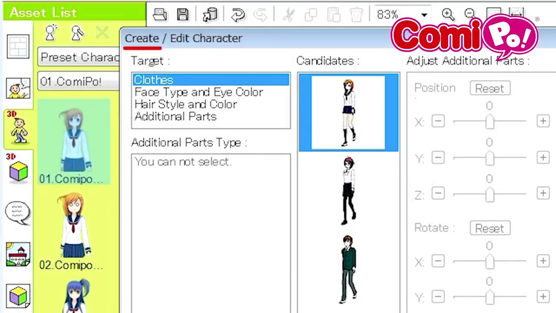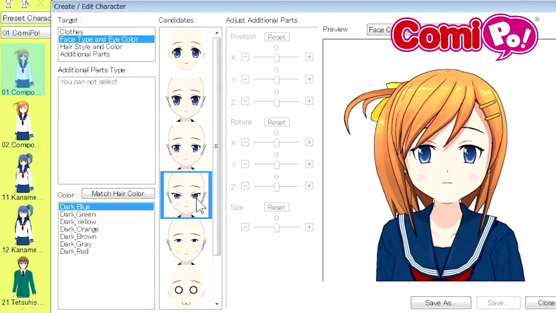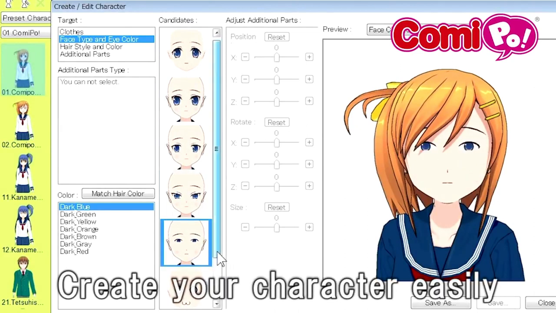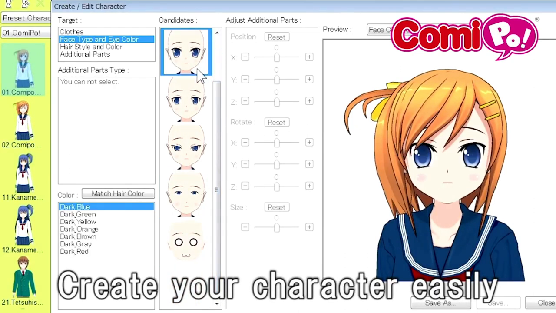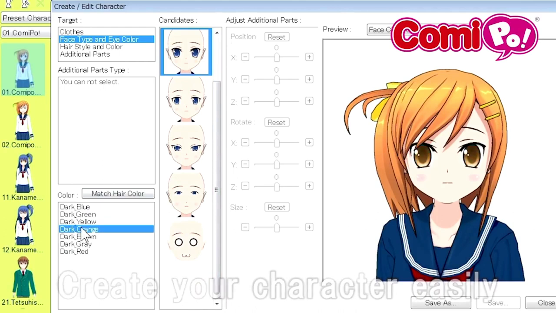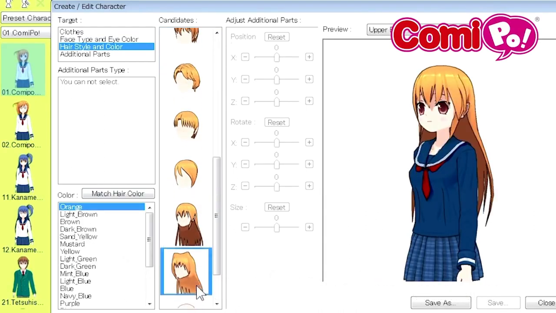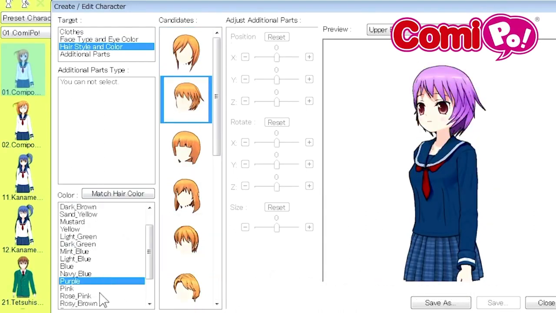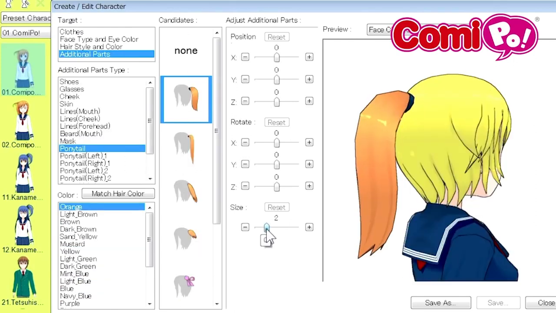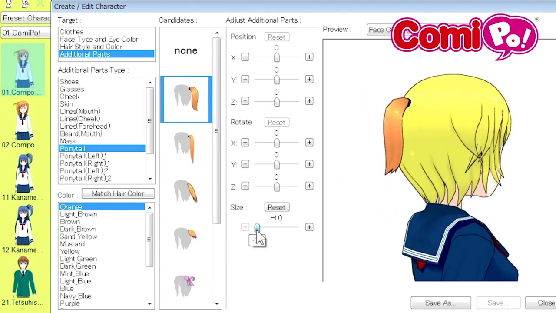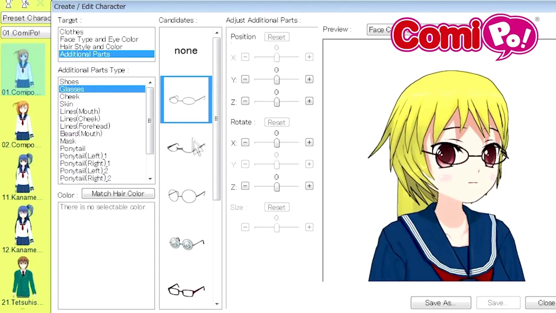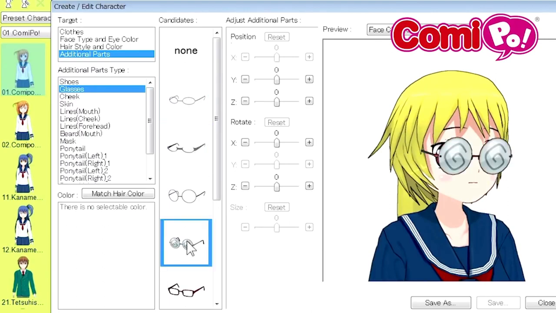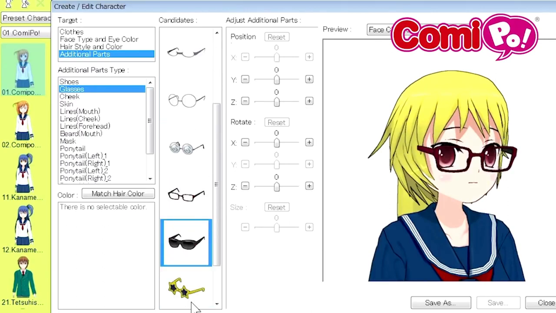You can use the Edit Character feature by selecting Create Character. With this feature, you can create your own original character easily by selecting items such as hairstyle, clothing, eye color, accessories and glasses. Customize your own unique character and add many characters to your manga.